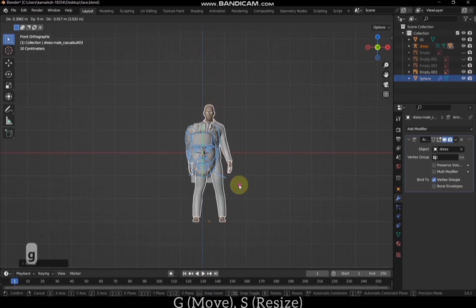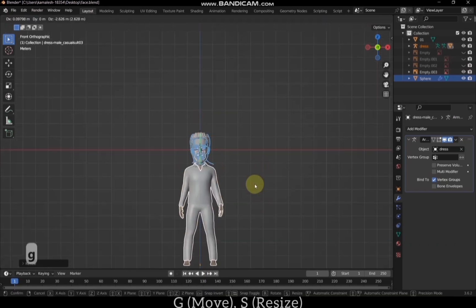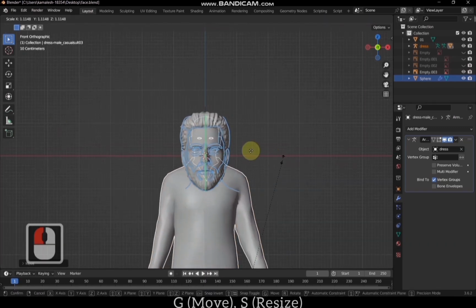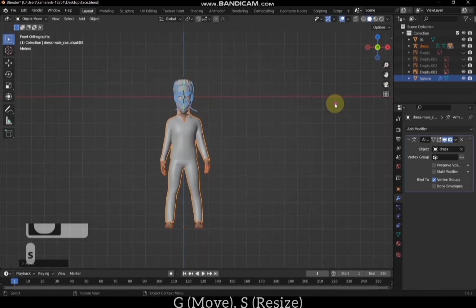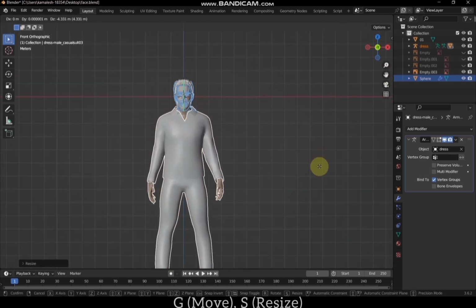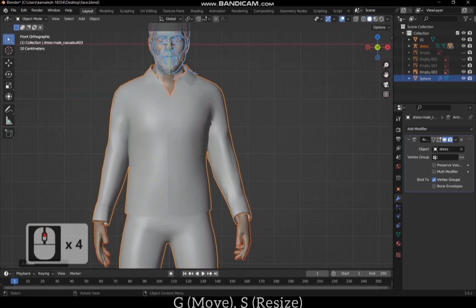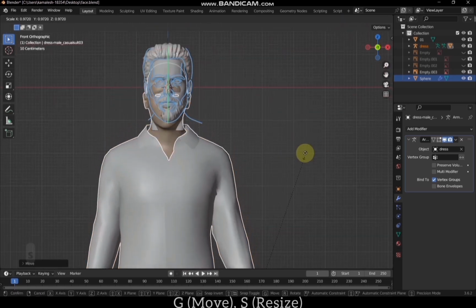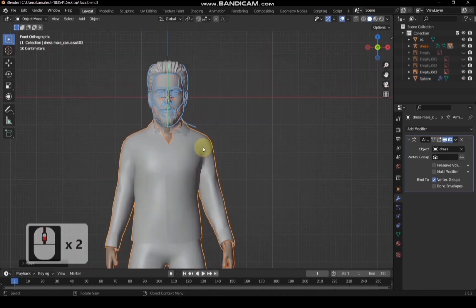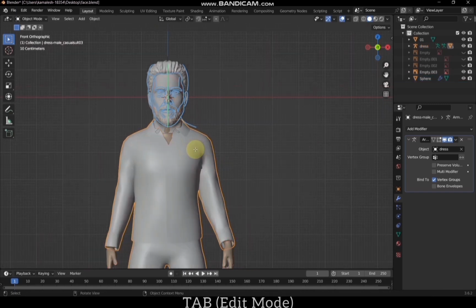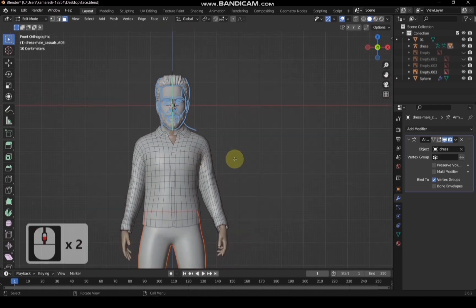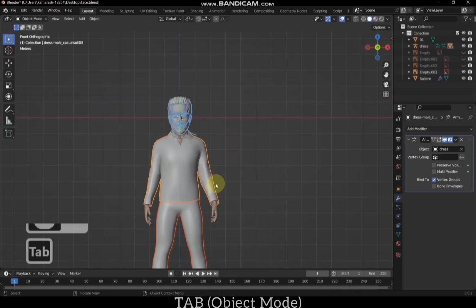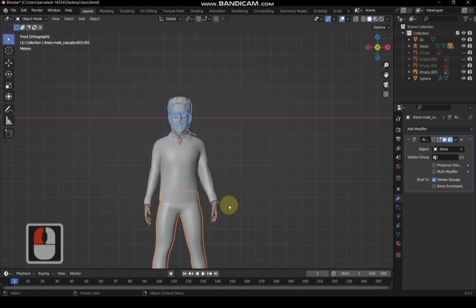Resize the dress and make it fit the face 3D model we sculpted earlier. Make sure the head is larger than usual, as we are creating a caricature with exaggerated proportions where the face is larger than the body. Select the dress and move to edit mode. Press P to separate by loose parts. Go back to object mode and delete the bottom part of the dress.